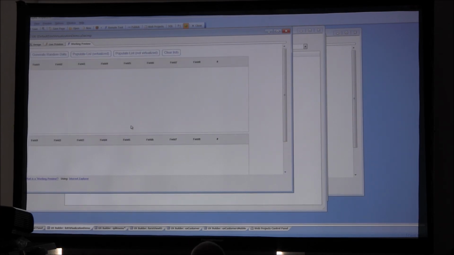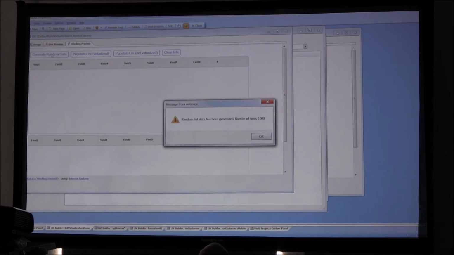I have two lists here, one of which I'm going to use list virtualization, and one of which I'm going to basically populate the entire list. And I'm going to go over here and generate some random data. So when I press this button here, I've just generated 1,000 rows of random data. So first of all, you can see that just putting 1,000 rows of data into memory, but not the DOM, is really quick. JavaScript is fantastic over here.